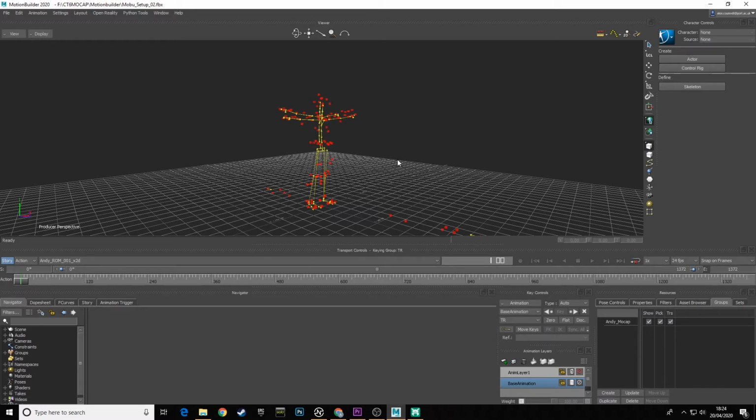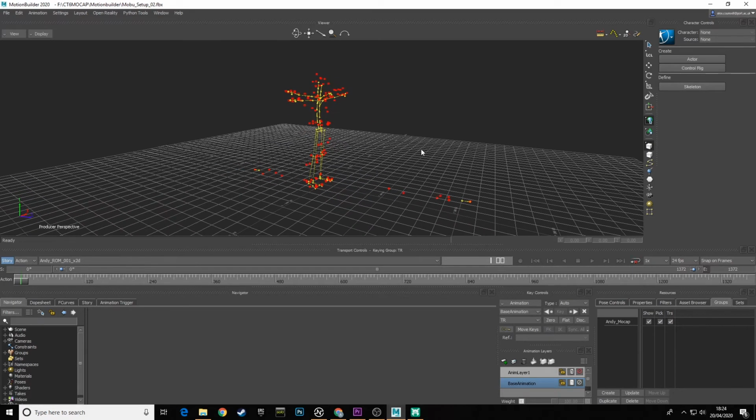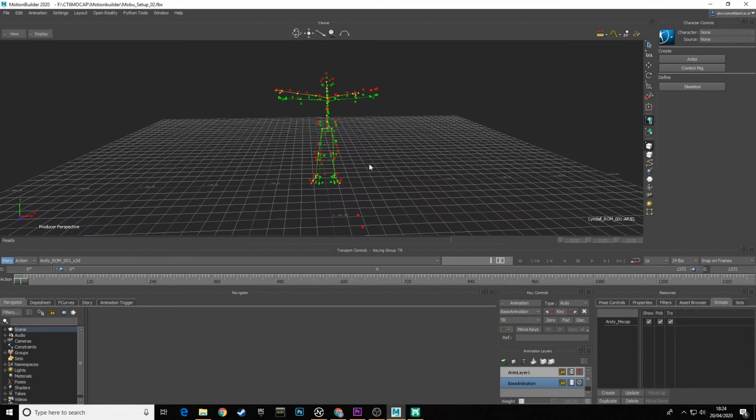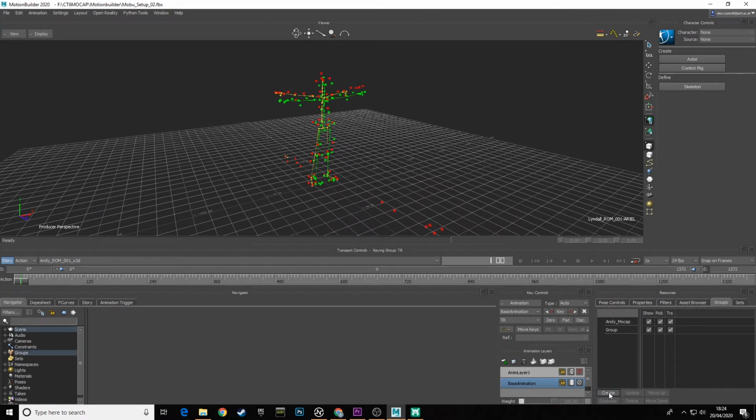So the next thing we'll do is go through and create a group for each of our namespaces that we have remaining in our scene. Make sure we double click in the viewport to deselect everything. Go Edit, Select by Namespace, select Lyndall ROM 001 with Select Branch checked. Click OK. And now we can go down here and create a new group. Double click and rename that to Lyndall Mocap. Double click to deselect in the viewport.